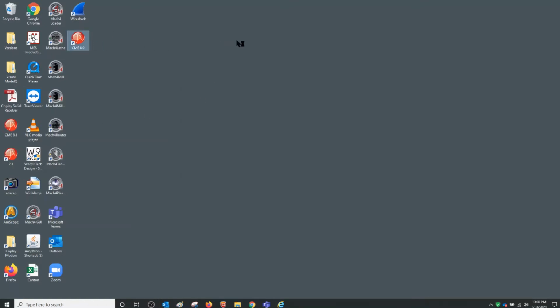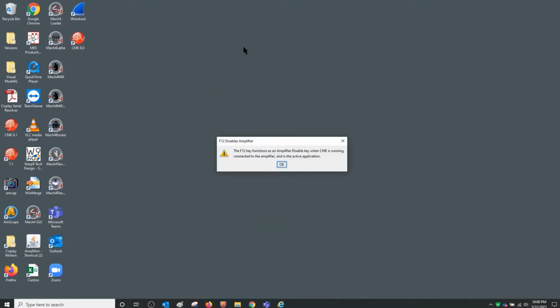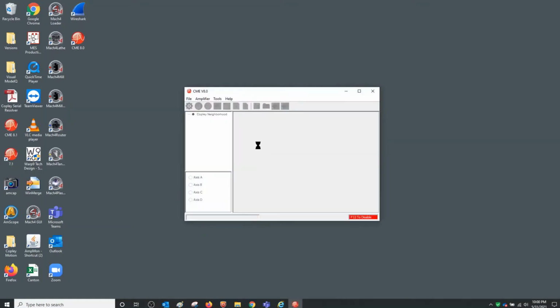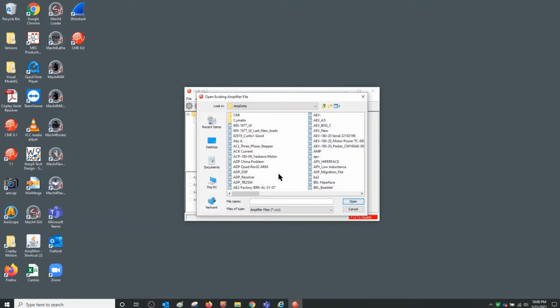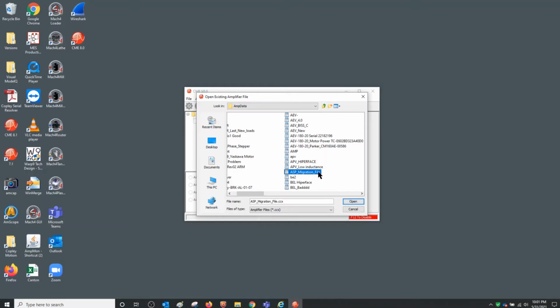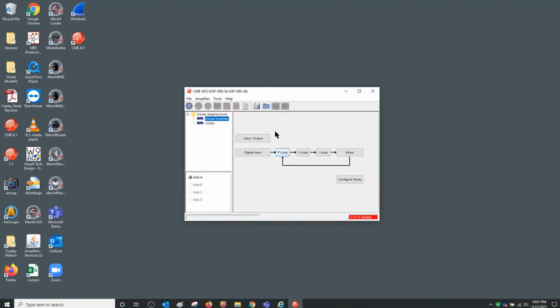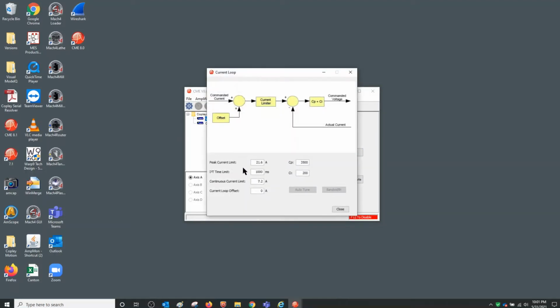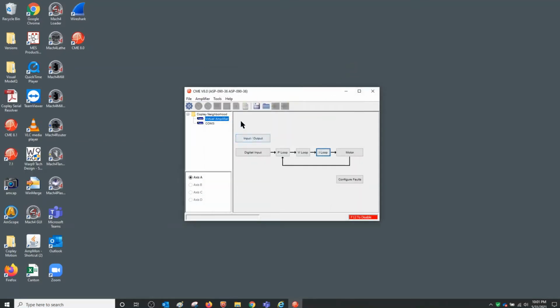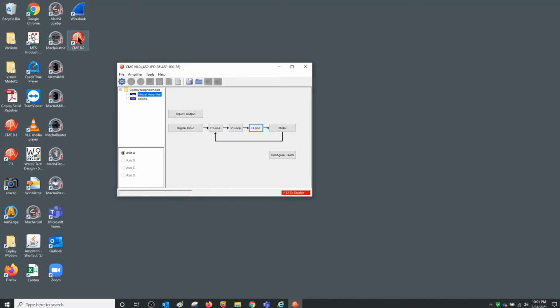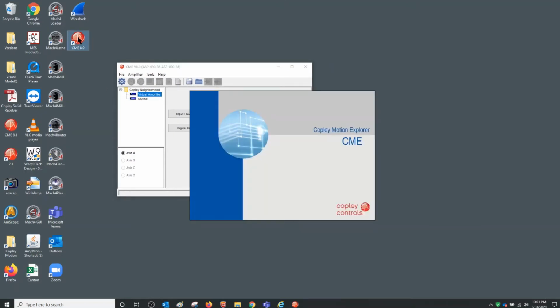In order to start migrating all the information, what we're gonna do is open two different sessions of CME. On the very first one, we're gonna go to Virtual Amplifier, select Open Existing Amplifier CCX file, and we're gonna search for the file that we saved minutes ago, ASP migration file. So this file has the basic configuration, all the values the customer used to tune his motor. So we're gonna keep this here. Then we're gonna open a new session of CME.